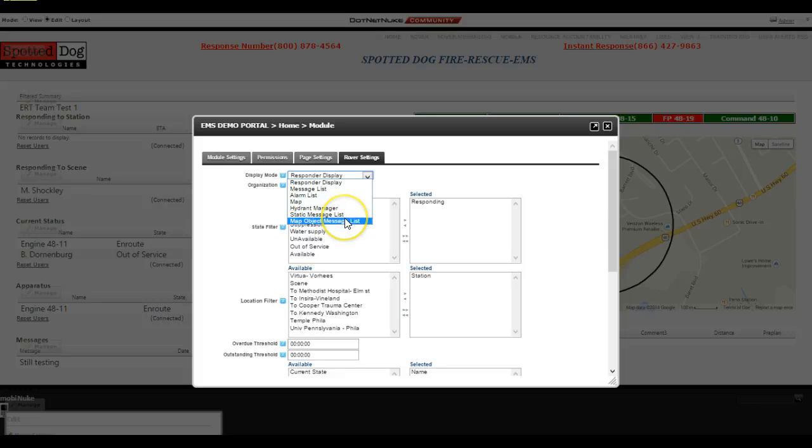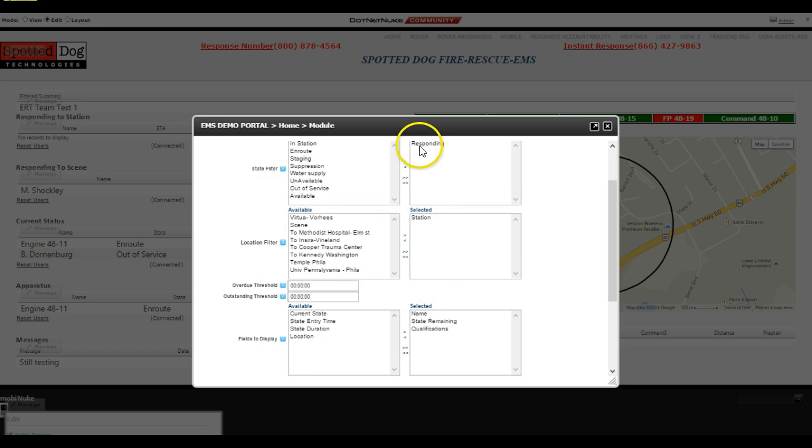So the map object message list, static message lists, the hydrant manager, all are built on this one module here. And what we select as far as the display mode is what it will do. So we're showing the responder display on this one. So in a responder display, what are we selecting? We want to see who's responding, and we want to see where they're going. So these are the only things they're going to show, or is responding to the station, and what criteria, what fields do we want to display.